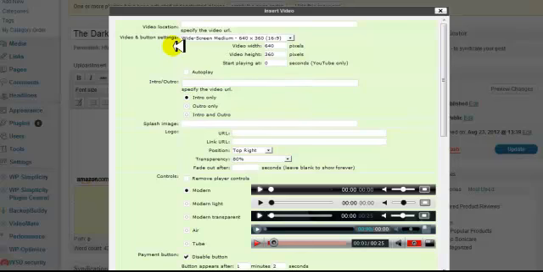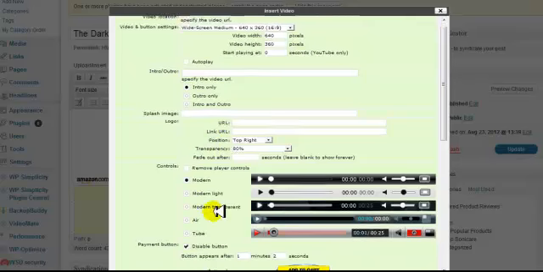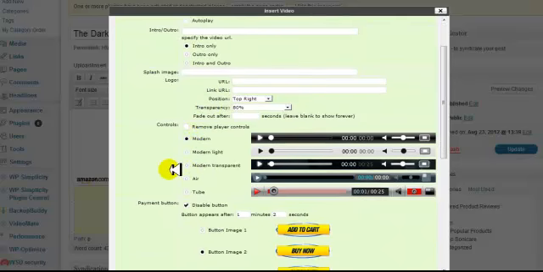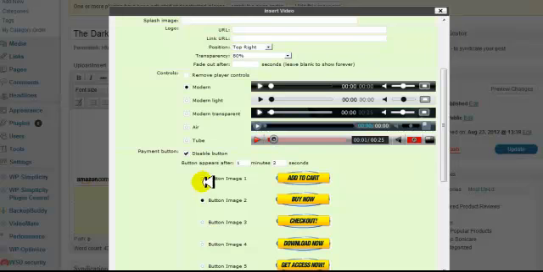And again, what you would do is just take the video location, wherever you have the video hosted, and put that URL here. Then you can choose autoplay if you'd like. You can choose a size right here. You can even have your own splash image. You can have your logo on the video. You can do a whole bunch of different things, and these are all the different styles. And then you can even put a payment button.